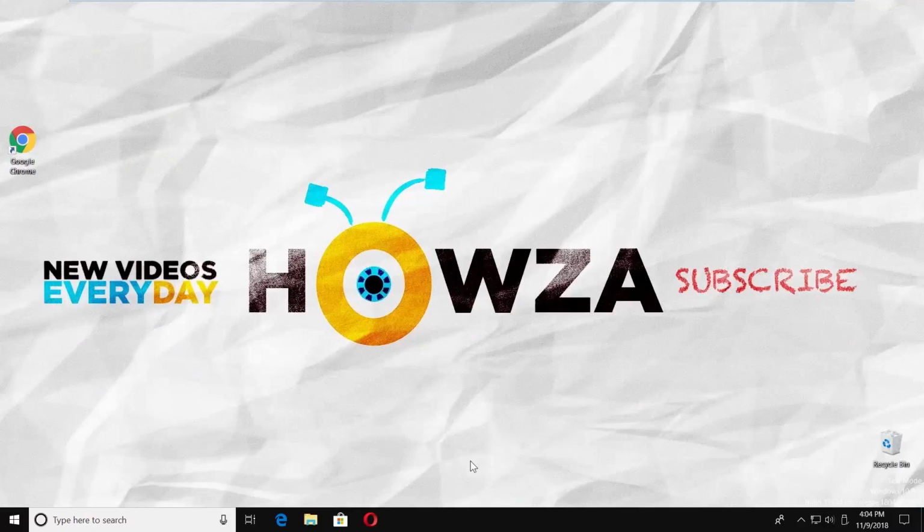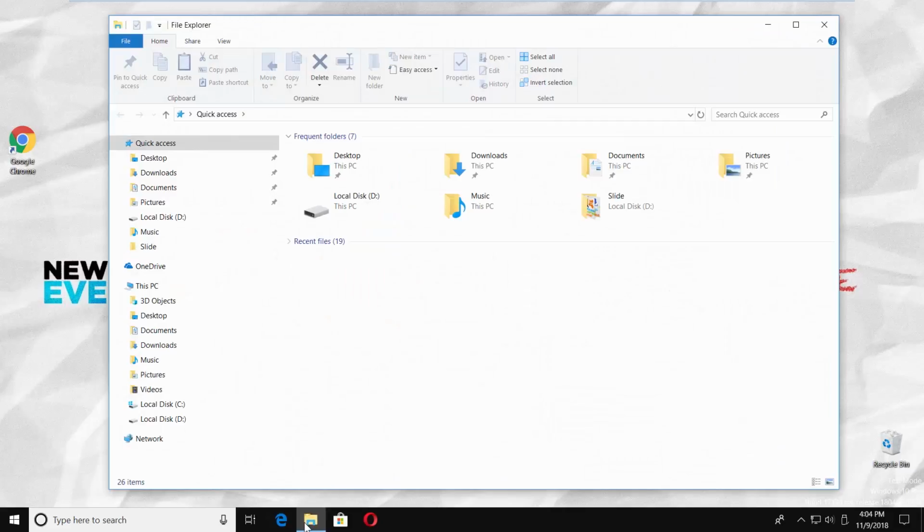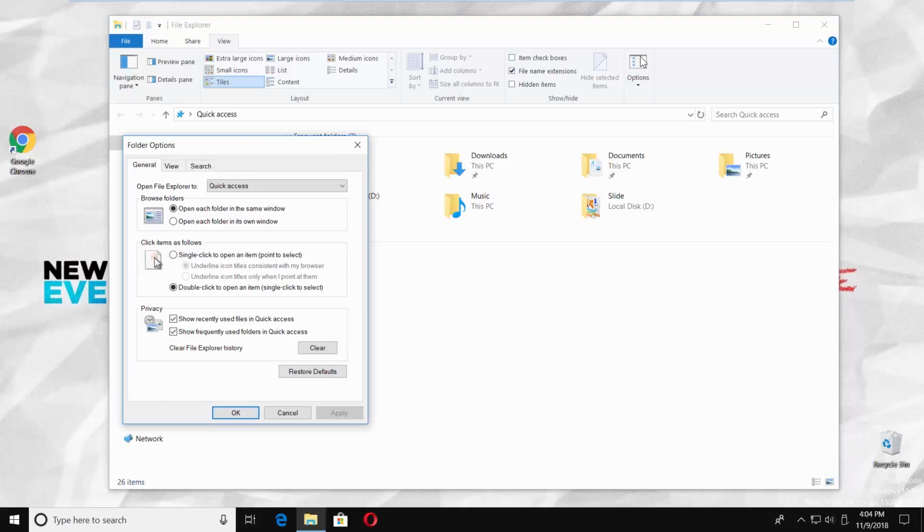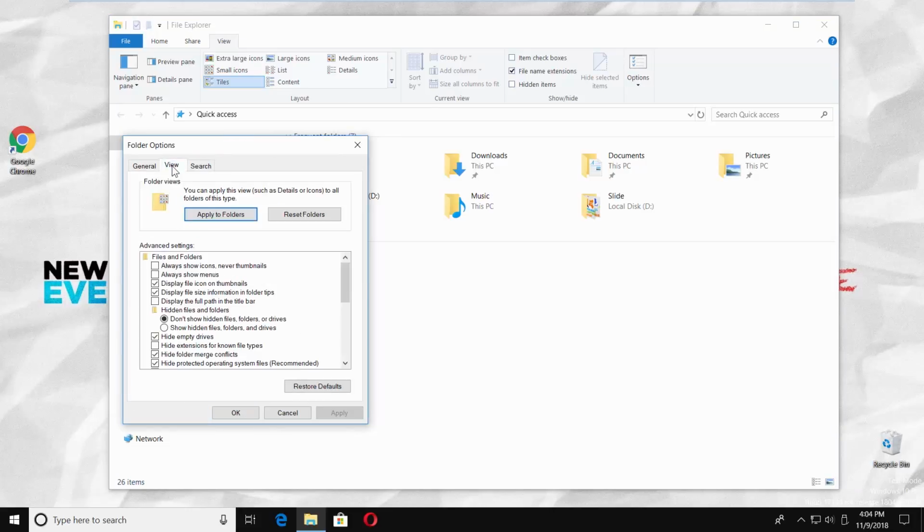In today's tutorial, you will learn how to disable all ads in Windows 10. Let's go. Open the File Explorer. Go to the View tab and click on Options. A new window will open. Click on the View tab. Scroll down and look for Show Sync Provider Notifications. Uncheck it. Click on Apply and click OK.